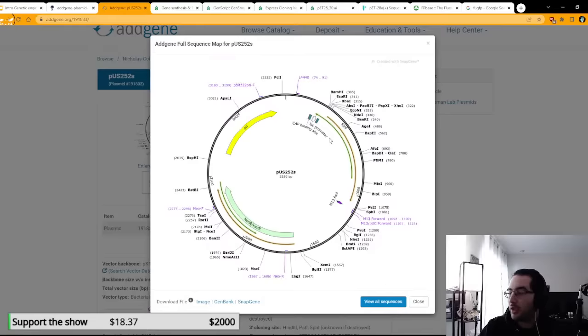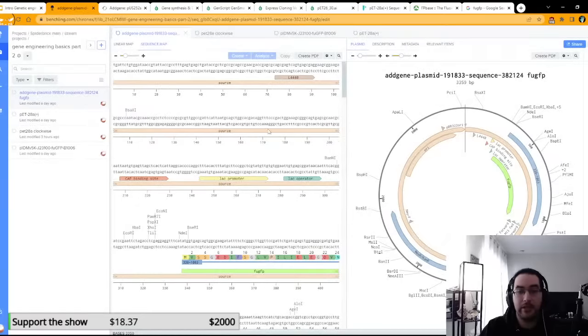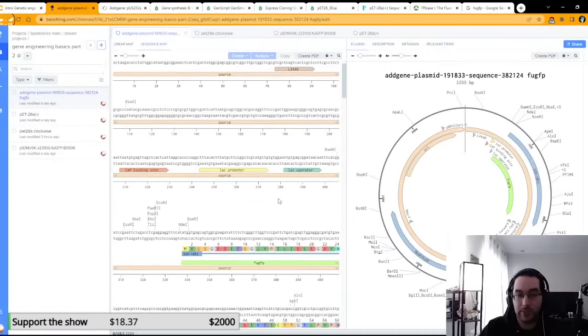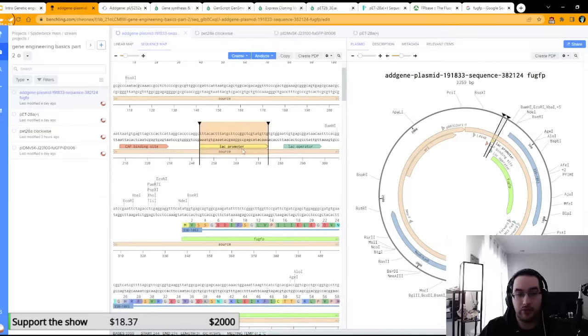But anyway, it wasn't annotated. However, because I know that every protein always starts with ATG, and one thing that was annotated was the promoter, I know that somewhere after this promoter there's going to be an ATG. And you'll notice that if you look through this, there is no ATG until right here. So I had a suspicion that this is where the protein started.